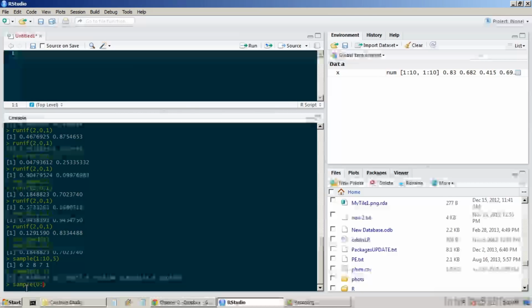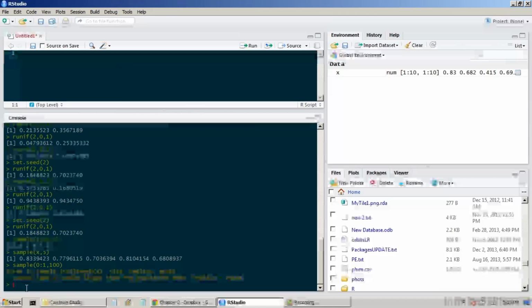So let's say I want to sample the values 0 and 1 100 different times. We came across an error, and it says, cannot take a sample larger than the population when replace equals false. So this is another very important argument to remember when you're using the sample function. The replace argument basically tells the function whether you're allowing it to redraw the same value multiple times. Because I only have 2 values, I cannot set the number of draws to be greater than 2.